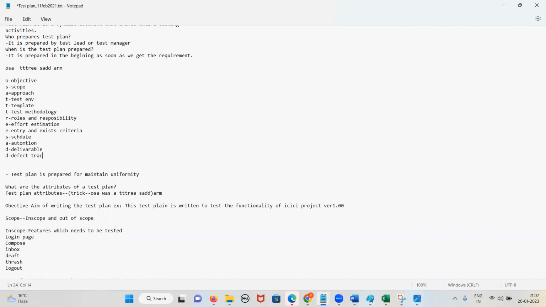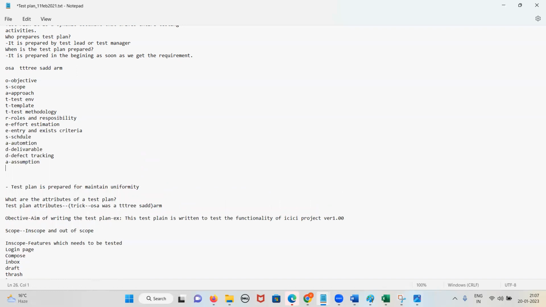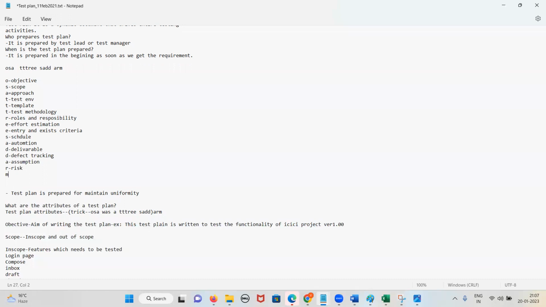Defect tracking. Yes or no, guys? A for assumption. If any test engineer leaves the job, then what is the risk? Product quality can be low. Yes or no, guys? Assumption, risk. And M for what, guys? Mitigation, or backup plan. This is an assumed risk.